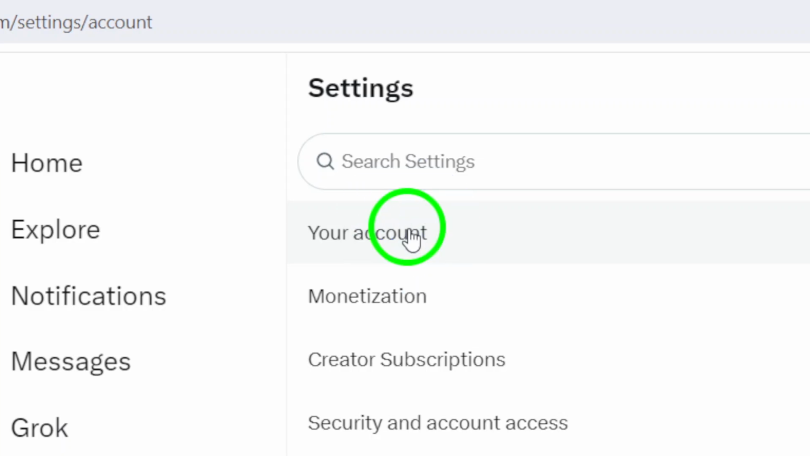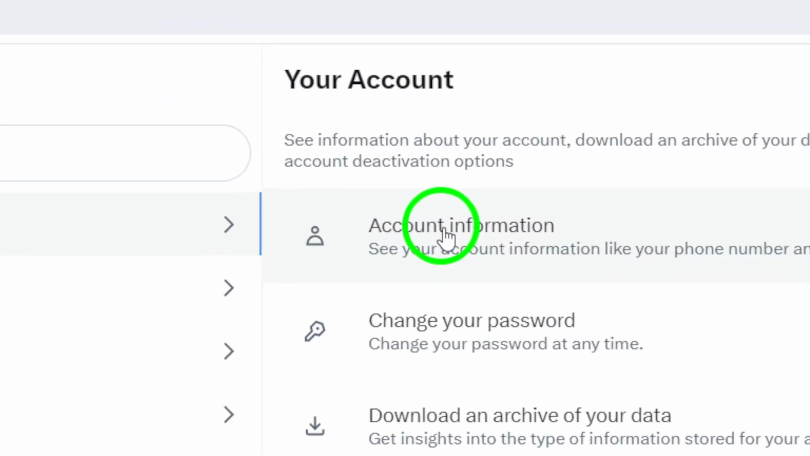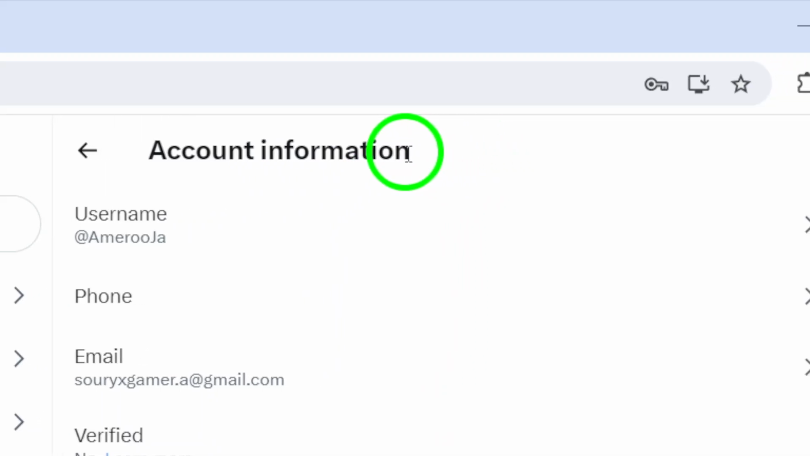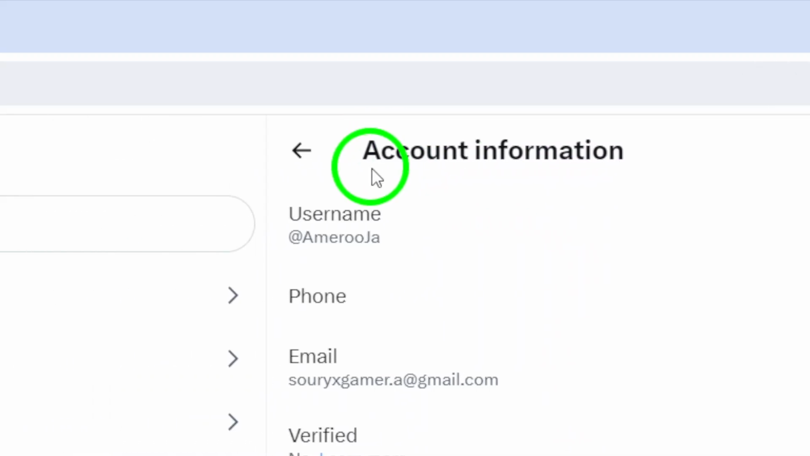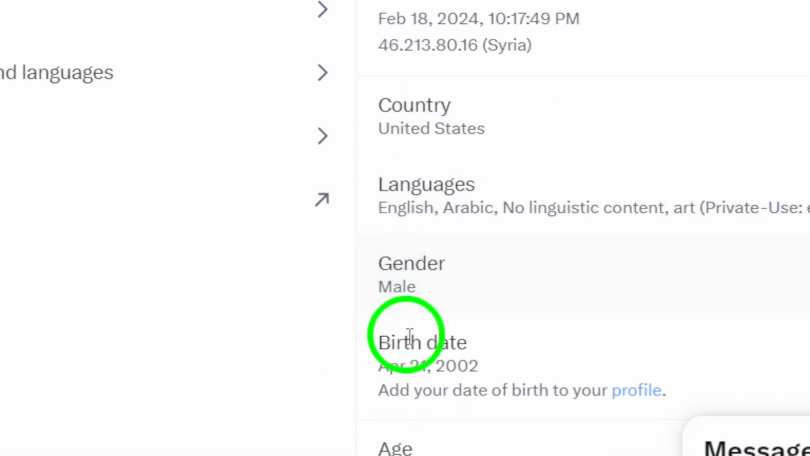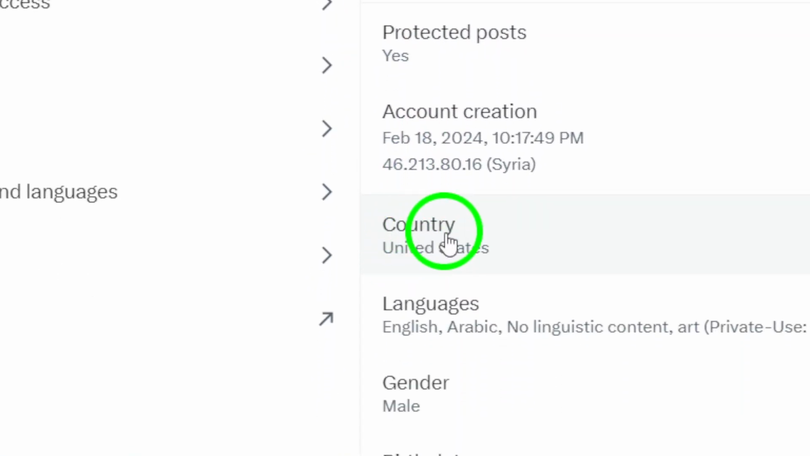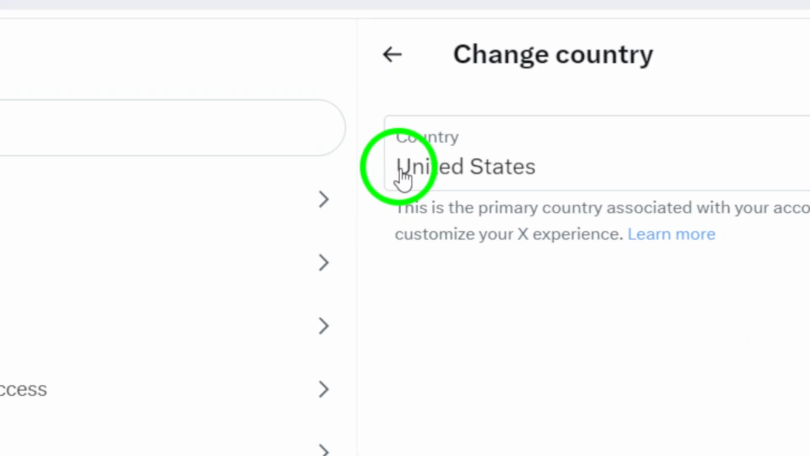Now click on Account Information located on the left-hand side. Here, you may need to verify your password for security reasons. After entering your password, you'll be directed to your account details. Once you're in, look for the option labeled Country. This is where you can select the country you want to change to.